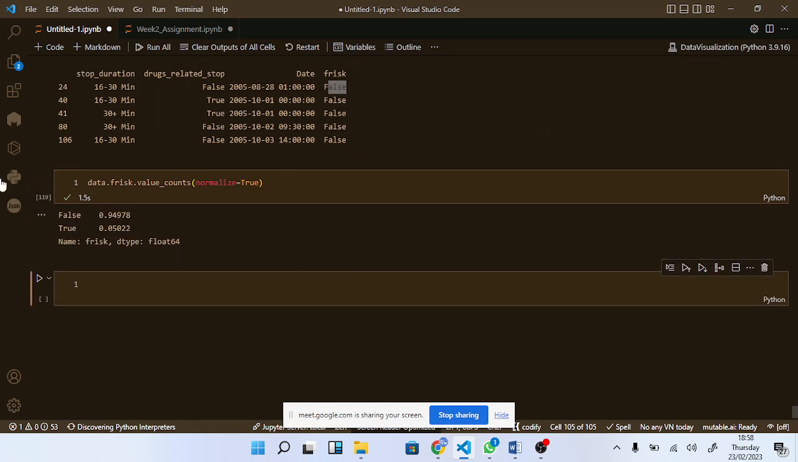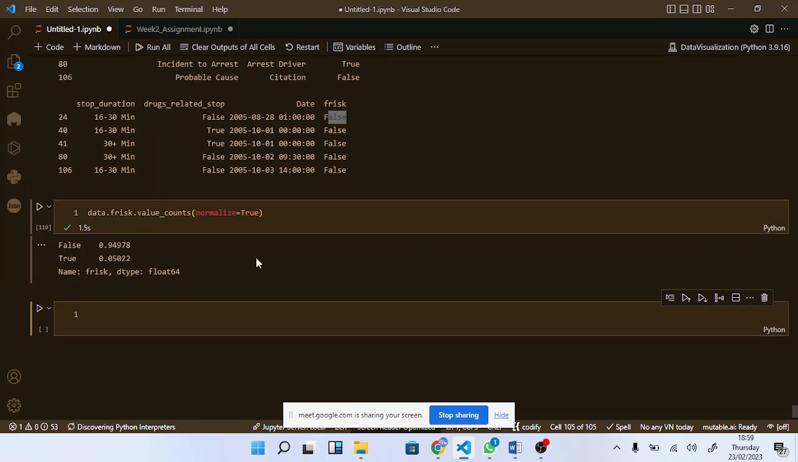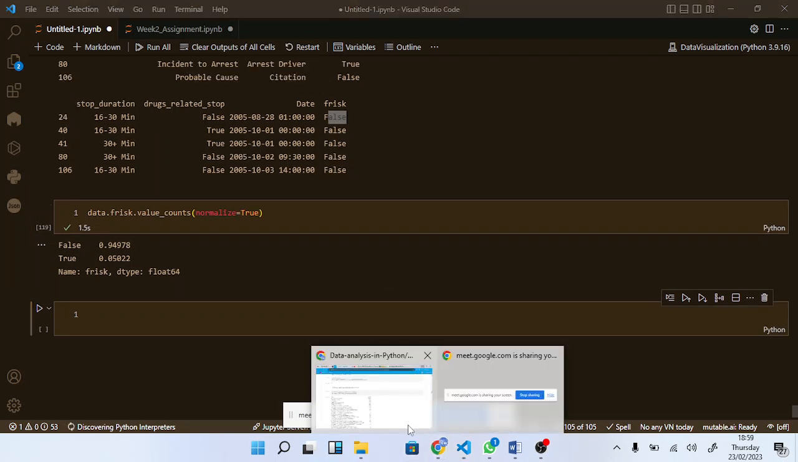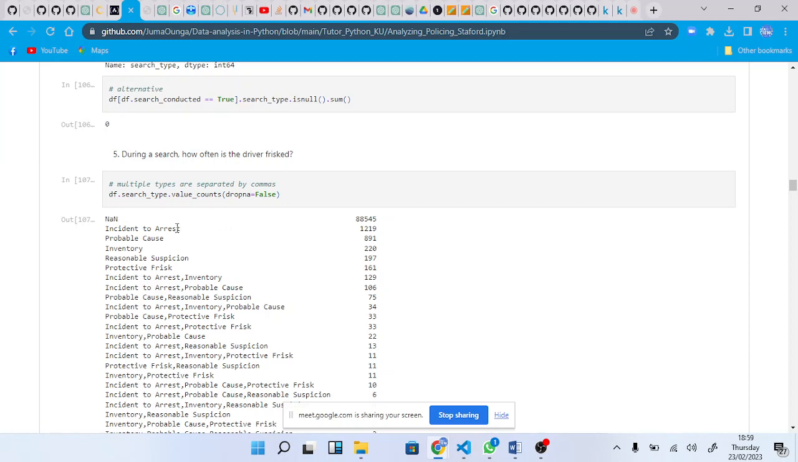You can see the normalization takes place and gives the percentage. It is 5% that the protective frisk is being carried out. So we have answered that question. It is 5%.